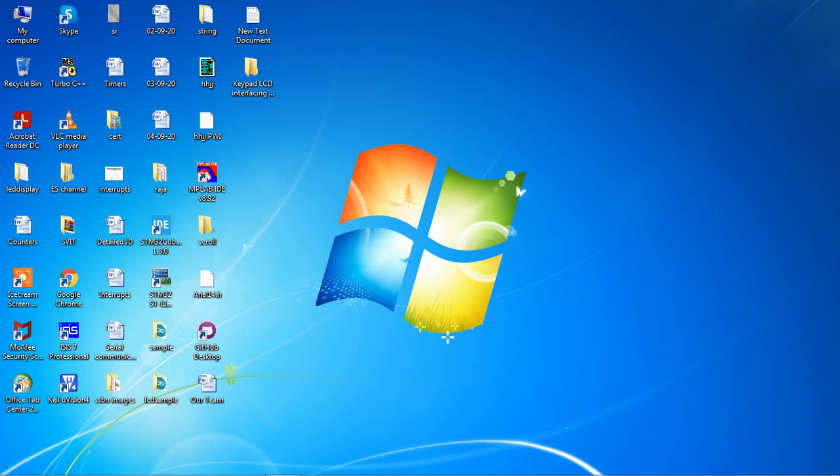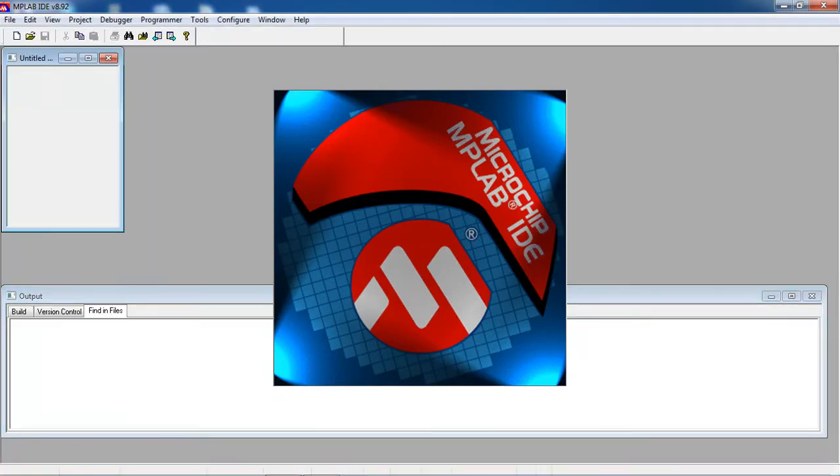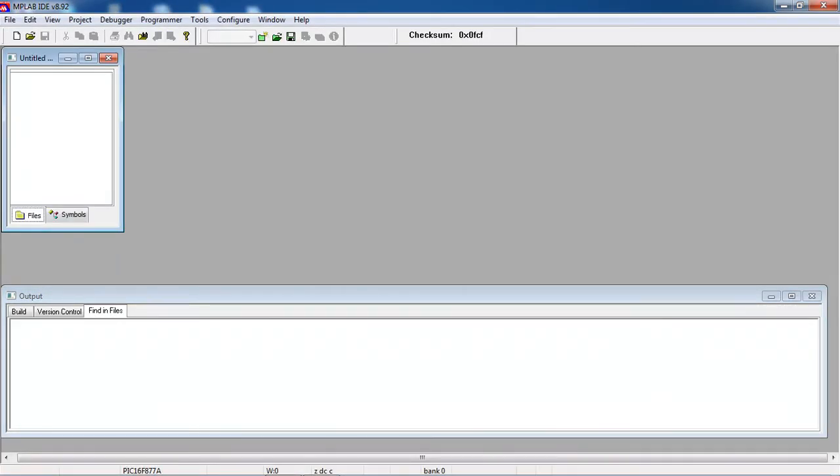Hi friends, let's see one more application on PIC microcontroller, which is stepper motor control by using PIC16F877A controller, and I'll show you how to put it on the Proteus simulation tool. So this is your MPLAB IDE, and just follow the steps to create a project.